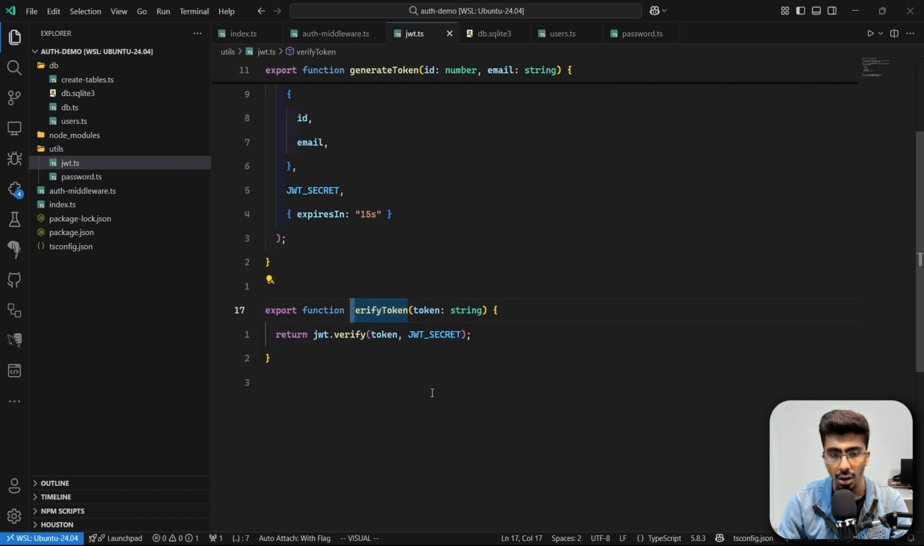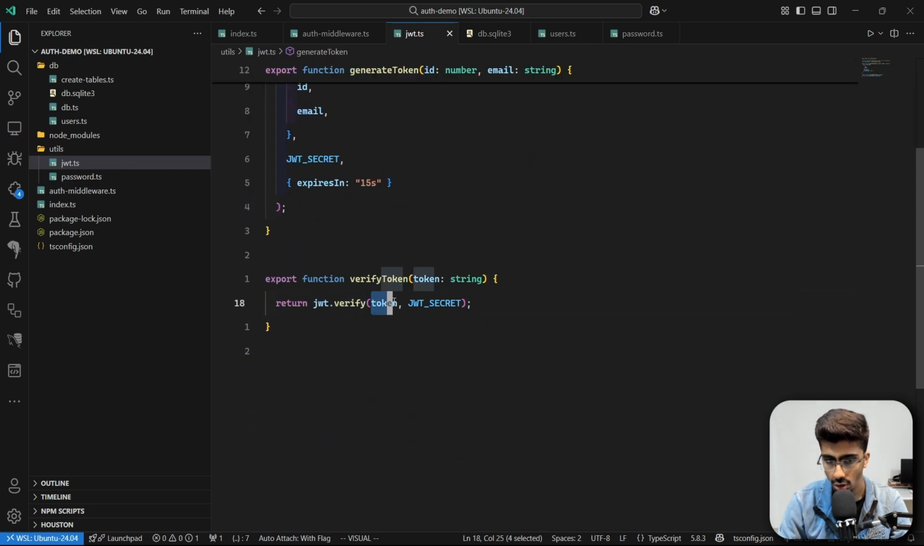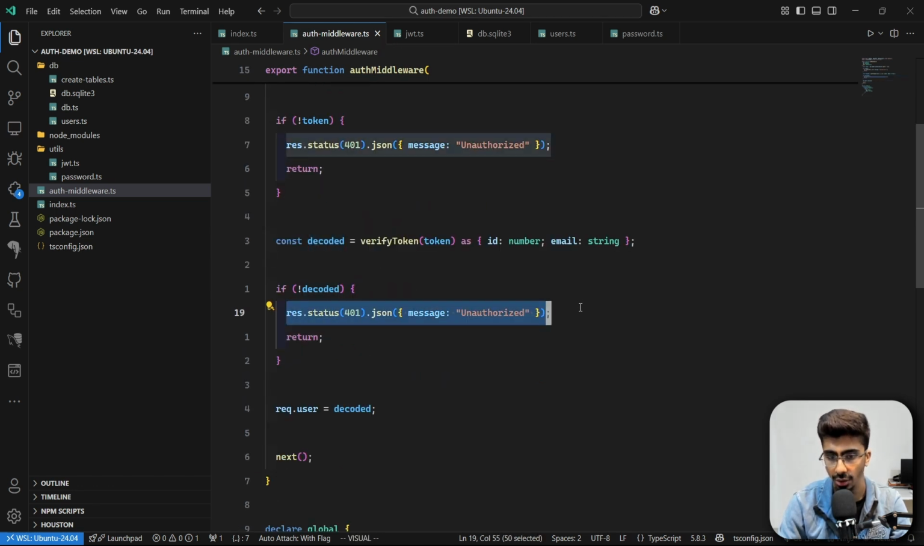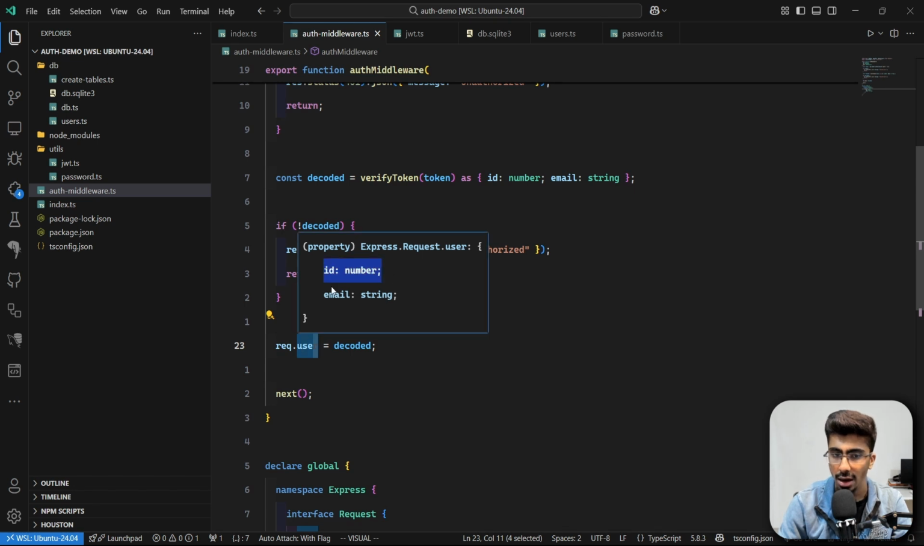So we go back to here. As you can see, we use the verify method just like we use the sign, and it takes the token and the secret. Okay, and it gives us back this decoded object of ID and email. If not decoded, then we return the same thing, unauthorized. And then what we do is we set the request.user to the decoded object, right? So this request.user is basically our user that we can use to verify what user it is, because it has the ID and email.